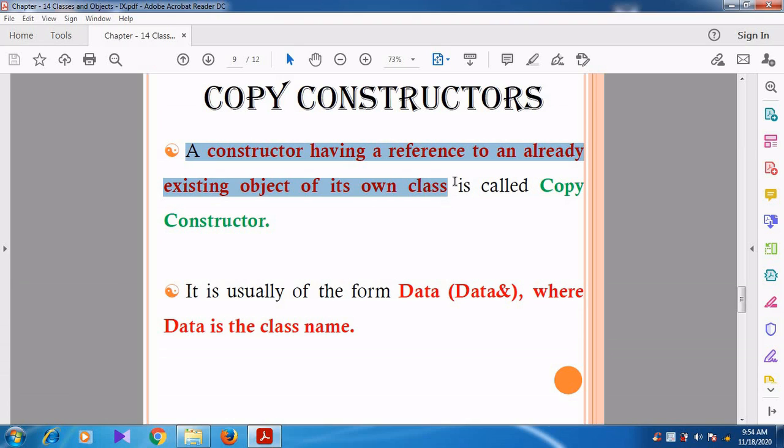For example, if a class contains three objects A, B, C, we are going to copy the object A to B, or B to C, like that. So the existing object is copied within its own class. For the same class we have created many objects, so one object is going to be copied to another object. That is called a copy constructor.